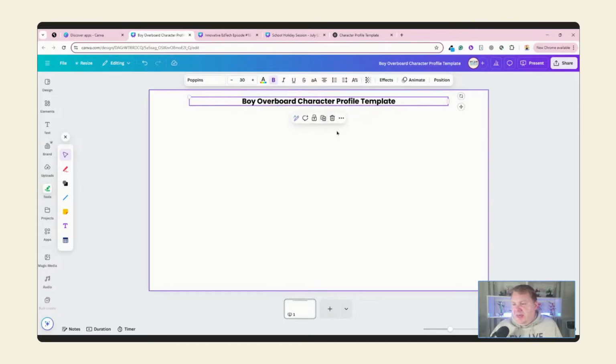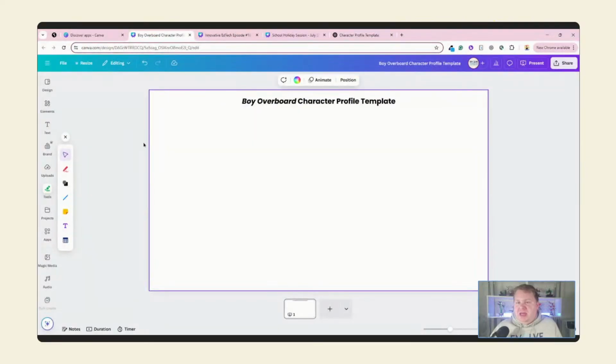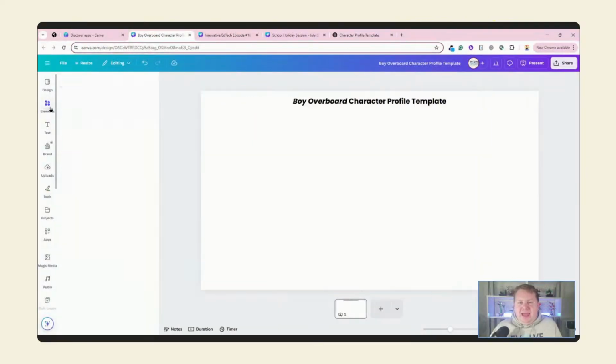So I'm going to take the heading from our ChatGPT prompt. I'm actually going to put the title of the novel in italics because obviously it is a novel. Okay, so we've got that there. All right, so it says character name. So I'm going to come over here and I'm going to pop in a box.